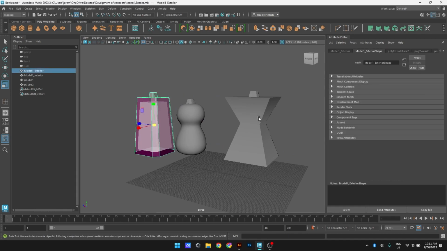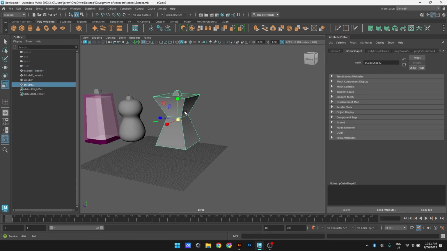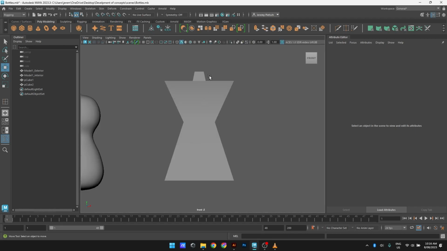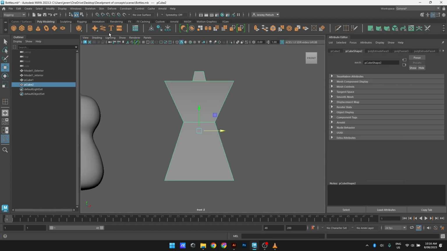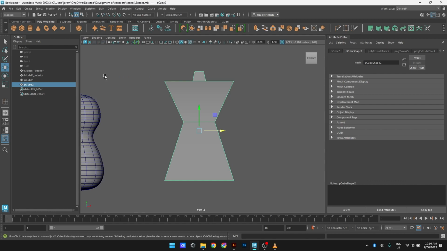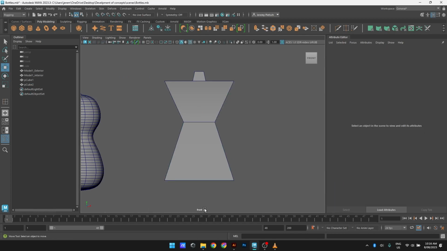Finally, what I could do as well with these is I could always go and press spacebar. And what this brings up is our top, front, and side view. So if I go to my front view, press spacebar, and click on this object, I can change shading and set it to wireframe on shaded. And what that would do is put this blue outline around my object.